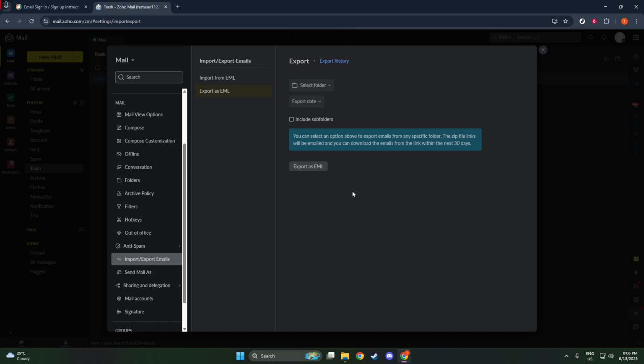This might take a little time depending on the volume of emails being exported, so don't worry if it's not instant. After the processing is complete, Zoho Mail generates a zip file containing your emails in EML format. You will receive a link to download this exported file either through an email directly in your inbox or directly from the export section where you're currently working.